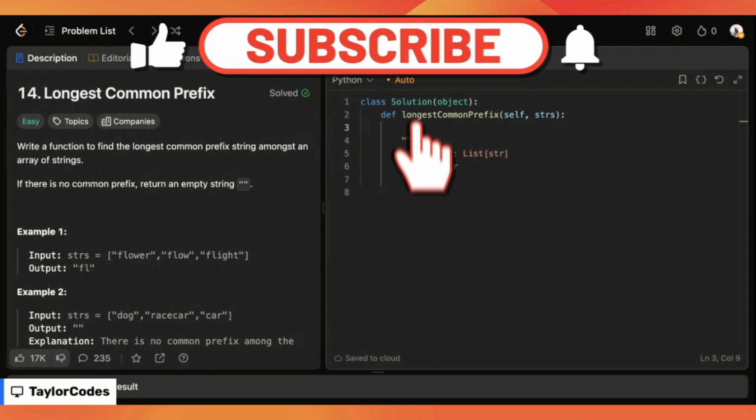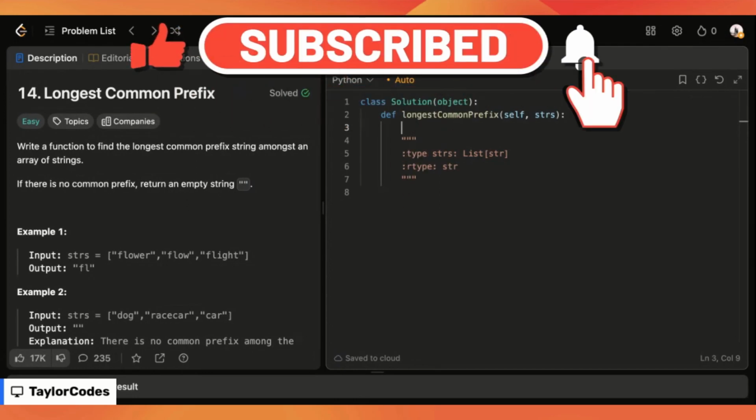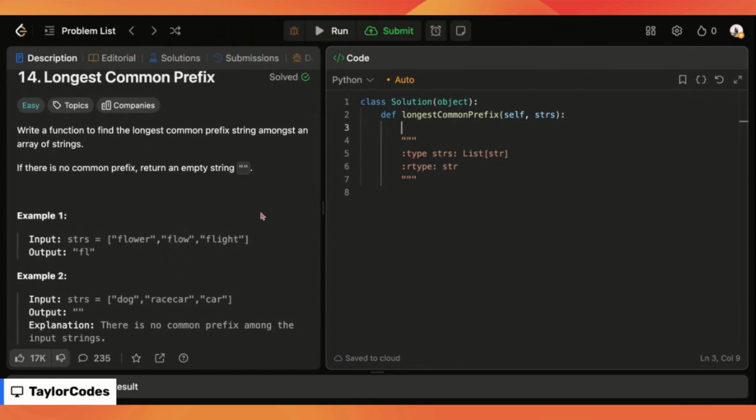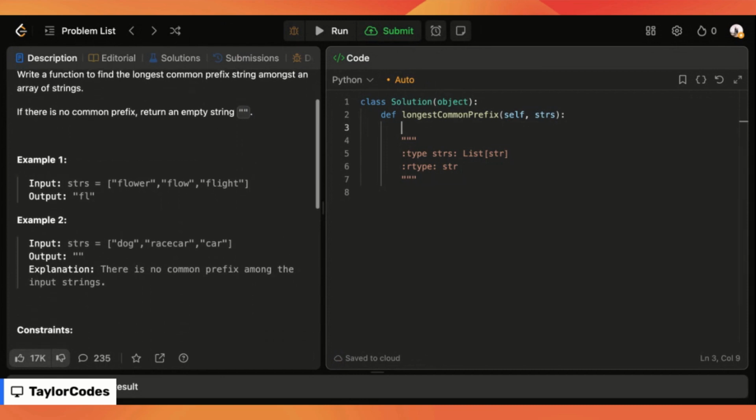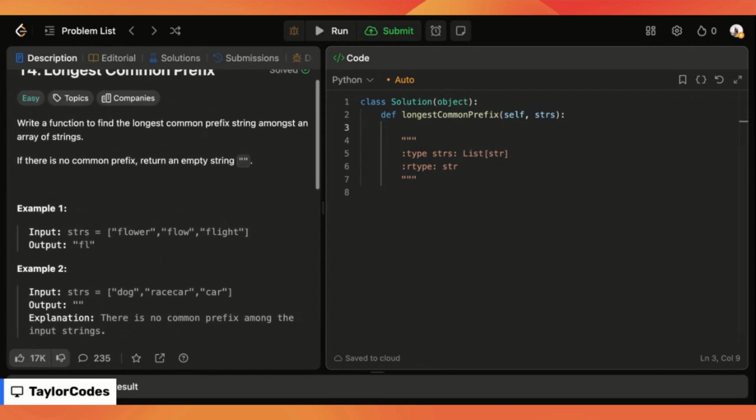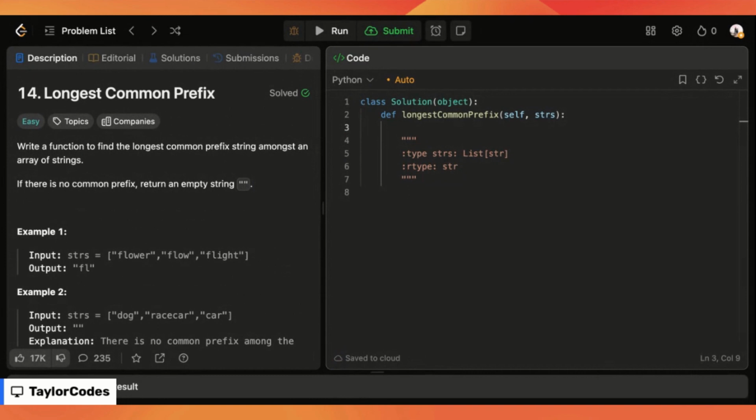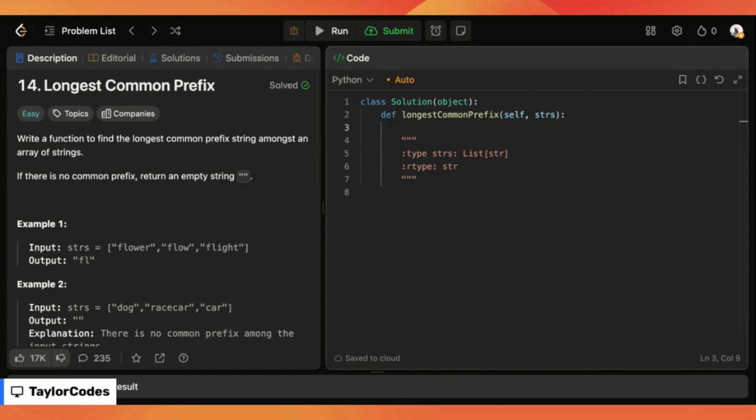Today we are solving question 14, longest common prefix within LeetCode. So let's go ahead and learn and code together. In this question, we are given an input called strings, or strs, which has multiple words within it, formed as an array. And we are also given a task of finding the longest common prefix among all of the words in strings. So let's go ahead and get into it.